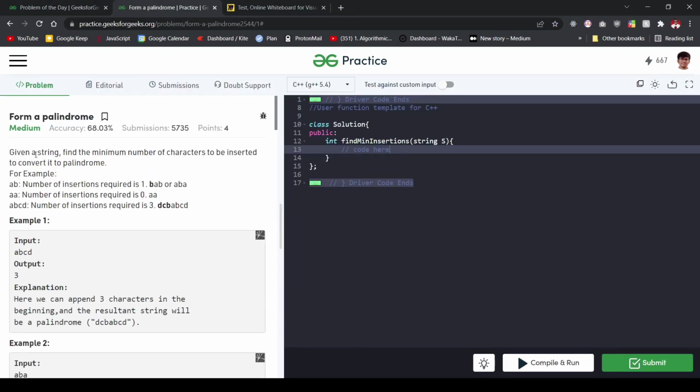So in this problem you are given a string and you have to find the minimum number of characters to be inserted to convert it to a palindrome. For example, for the given string AB, you can insert either B at the beginning or A at the end to convert it to a palindrome, and the minimum insertion becomes 1 over here. Similarly, for the string ABCD, you can insert 3 such characters such that on inserting, the resultant string becomes a palindrome.